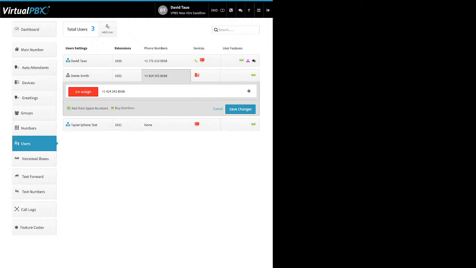Users can have their own phone numbers if you want them to. Now, adding phone numbers can increase your bill, so that's something to be aware of. But you have these two options here: Add from spare or Buy numbers. Add from spare means you're reusing a number, so you already have it on your account.